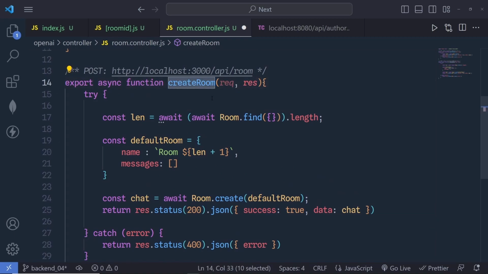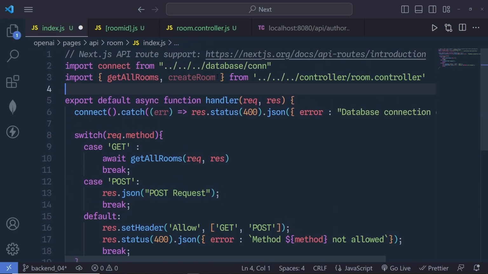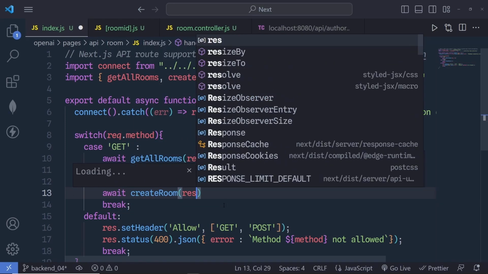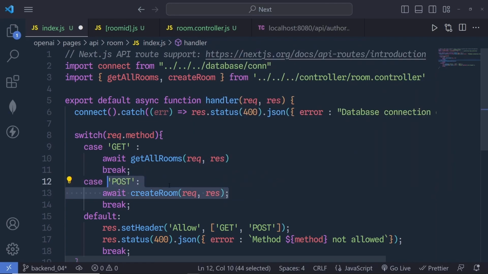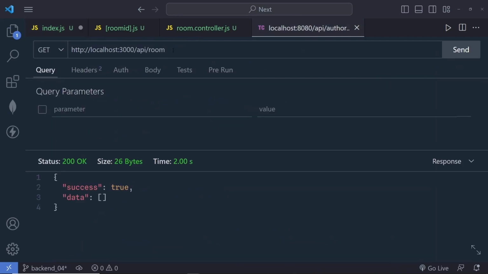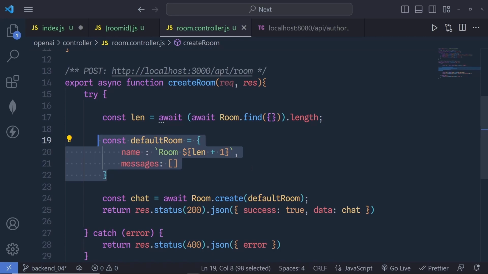Let me copy this create room, save this file, back to the index.js, and instead of this response.json post request, I'm going to just import here create rooms and then specify that right here. So let me first add await create rooms with request and response parameter. That's it. If you make a post request to this room endpoint, then this is going to create a new room inside a MongoDB database.